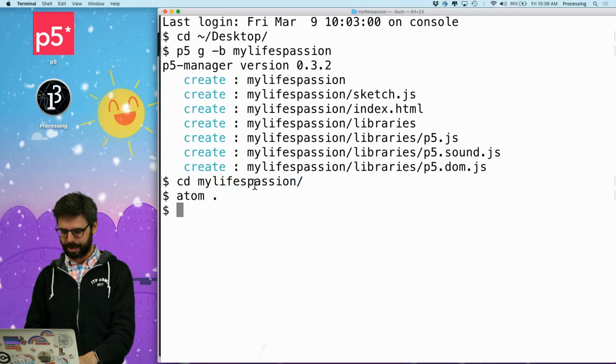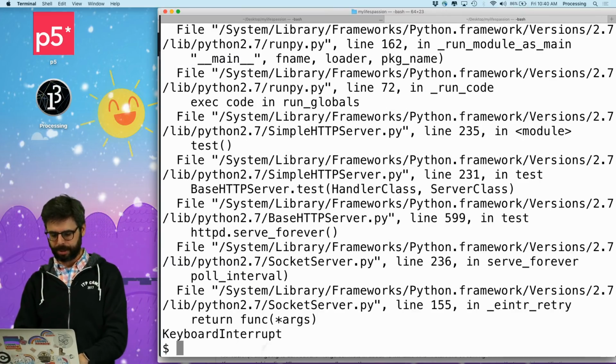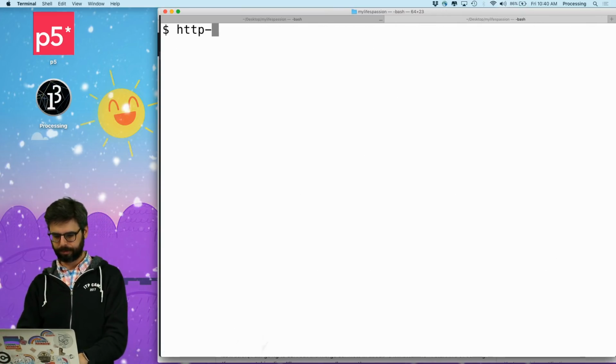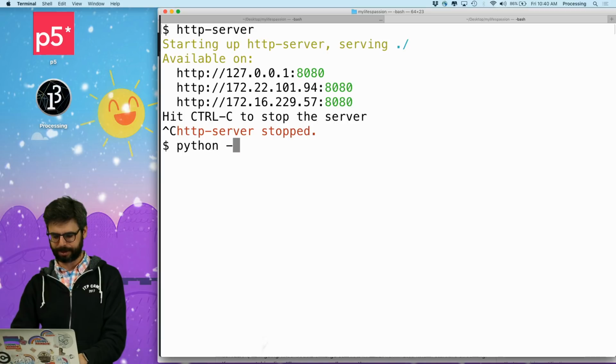Let me also run a server, and you know, while I'm here, do I have this installed? Yeah, why not? I'm using Node, but no, I can't bring myself to do it. All right, here we go.